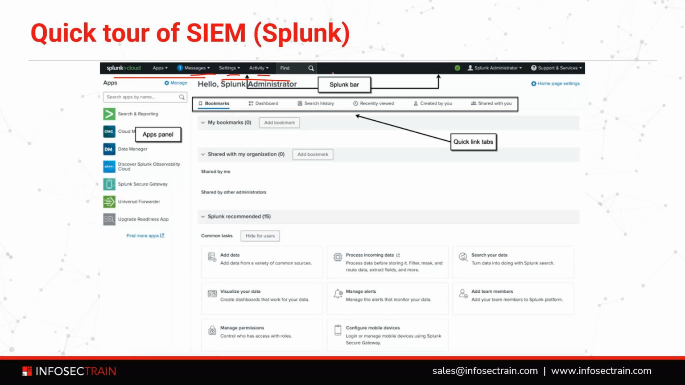Okay, and this will be your apps panel where different applications will be mentioned. Okay, where all those logs will be collected, you can see on those applications. The apps panel lists the applications that are installed on your Splunk or your SIM solution instance, and that you also have permission to use. So you select the application from this and open it.